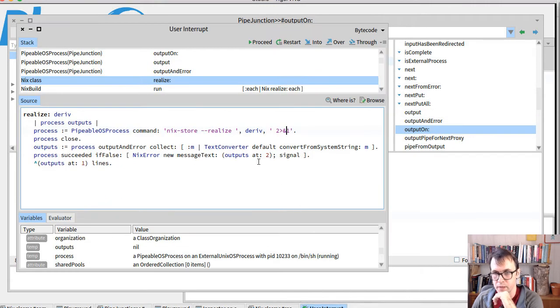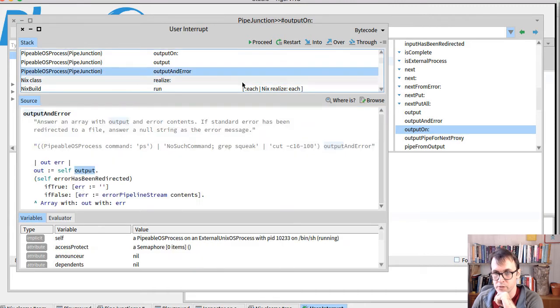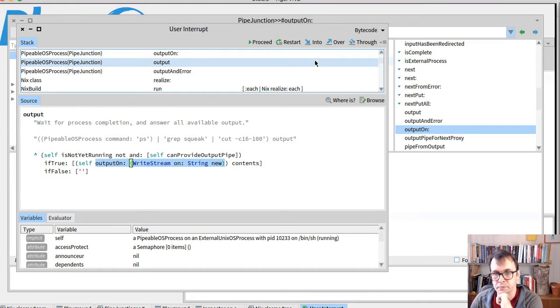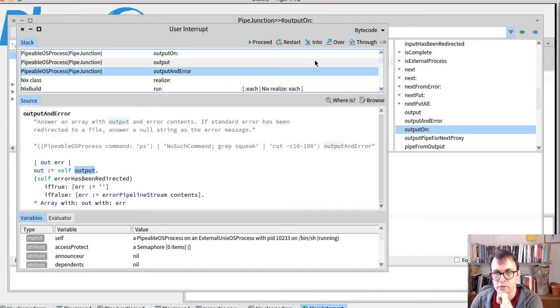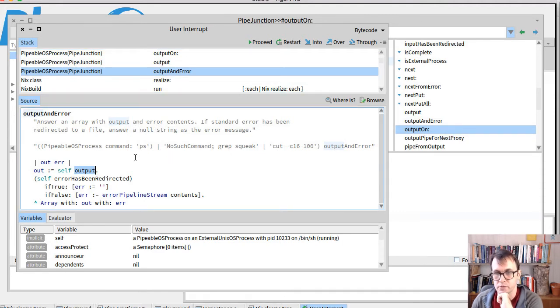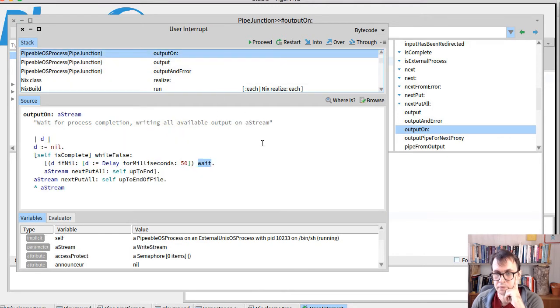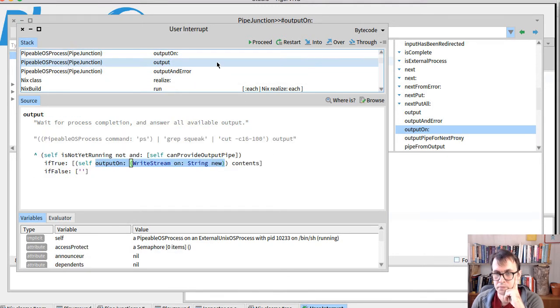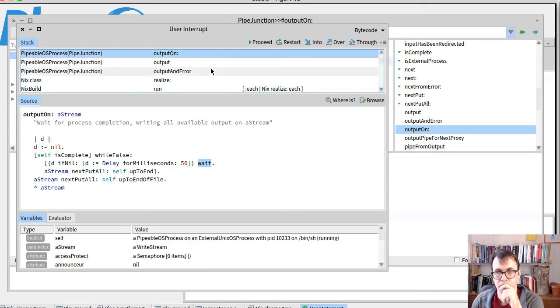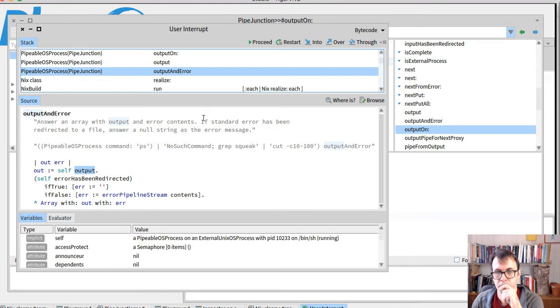So if we get our stack trace back, where were we? We're in realize. This goes to output and error. Goes, ask the output and error. That asks for the output of the process, only the output, doesn't say anything about the error there. And then that blocks. Error has been redirected into the thing.